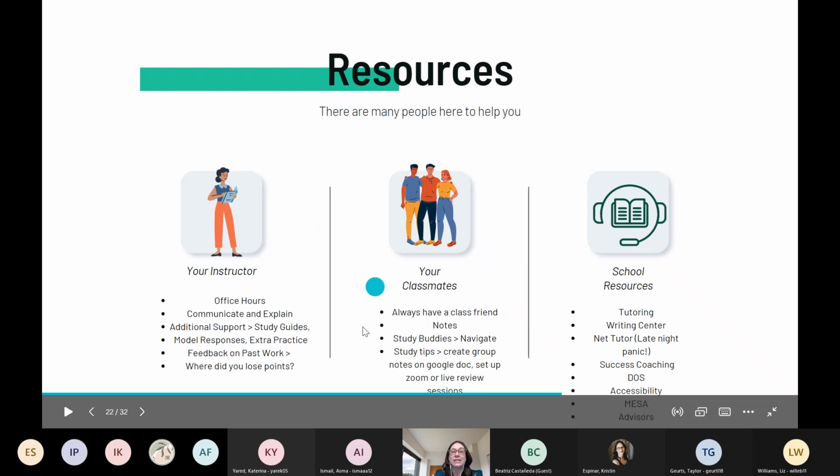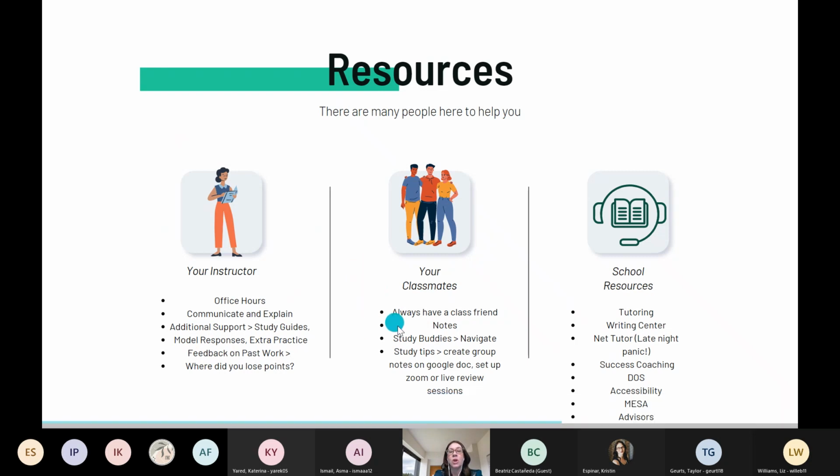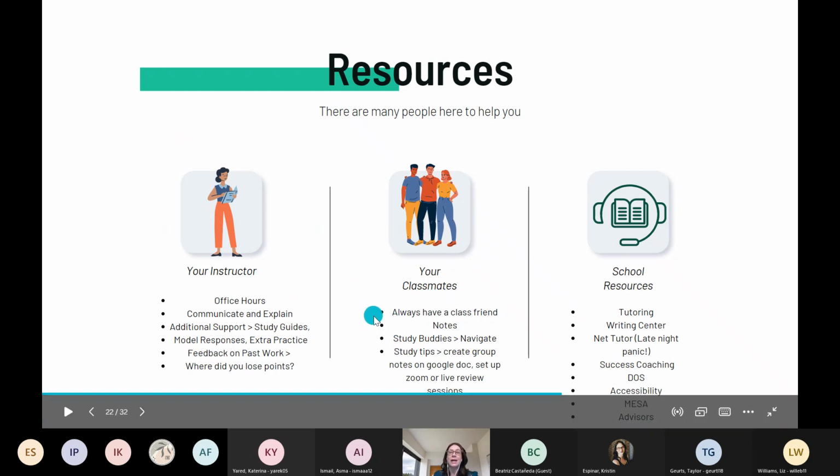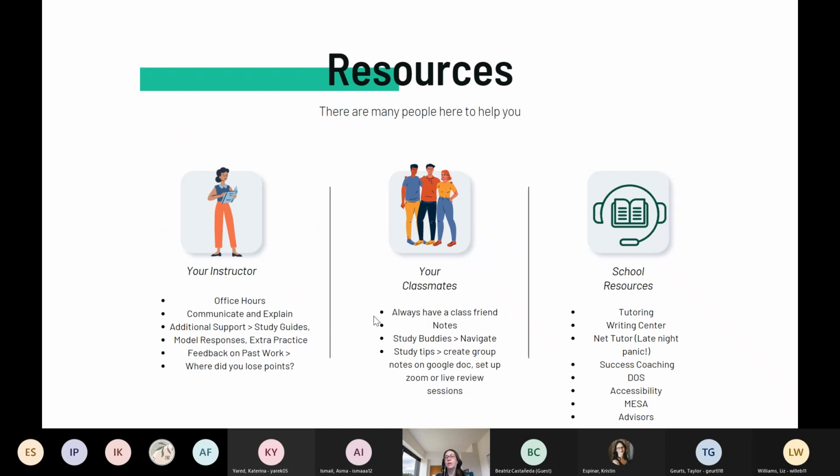Now, your classmates are also a good resource. So I always say whenever you get into a class, immediately look around and find a class friend, someone you can exchange numbers with, you can share notes with if you miss class, you can catch up, have somebody that can be a lifeline if you feel that you're lost.